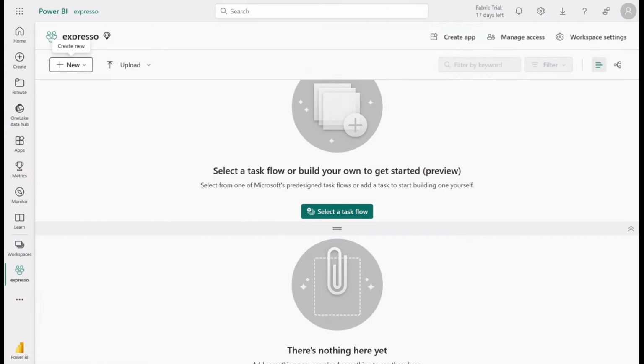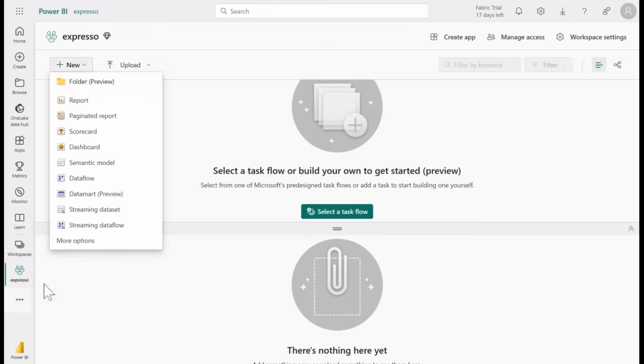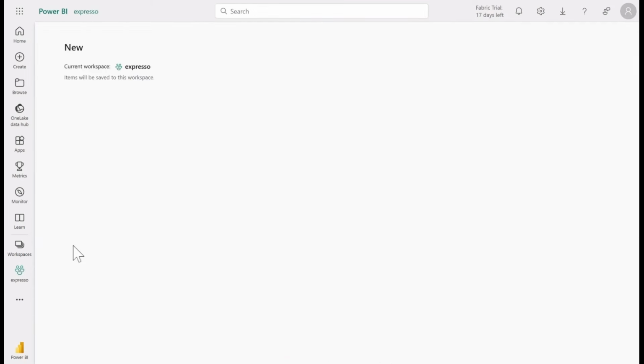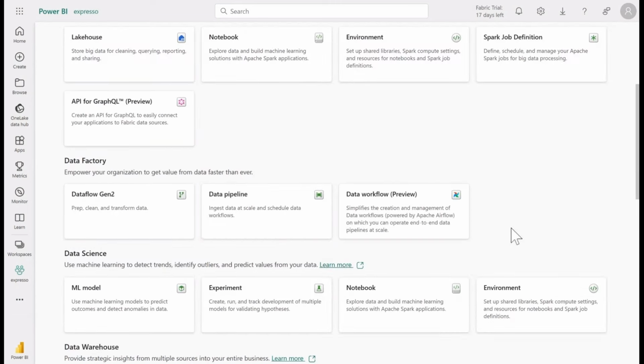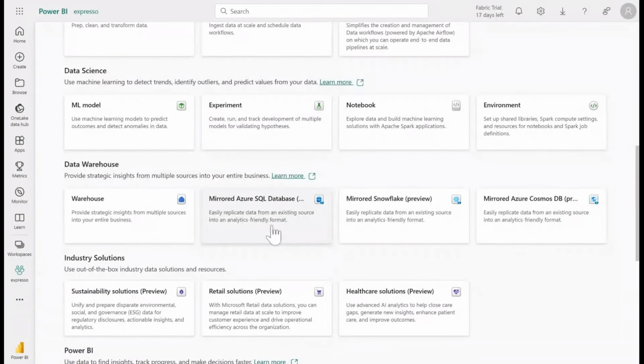And just move that data into Fabric. So now I'm going to do a demo of Snowflake mirroring. Go to New and then Options, and then we can see there are the different sources: Azure SQL DB, Snowflake, Cosmos. I'm going to pick Snowflake.